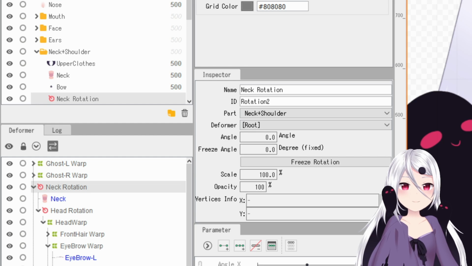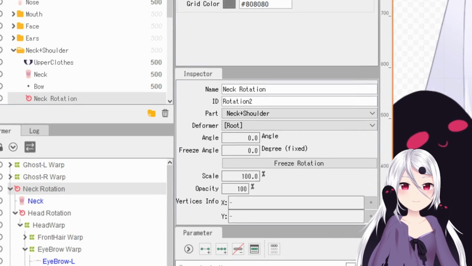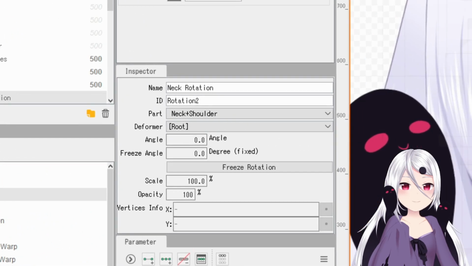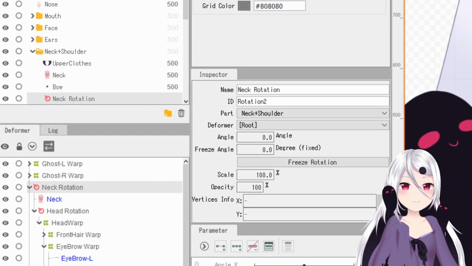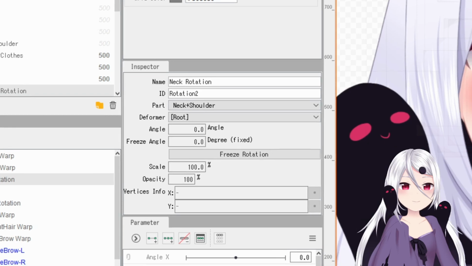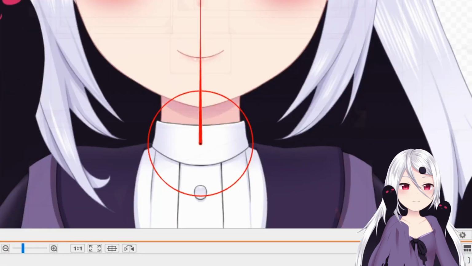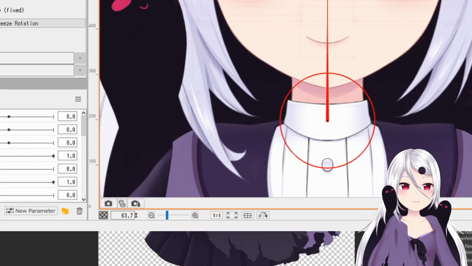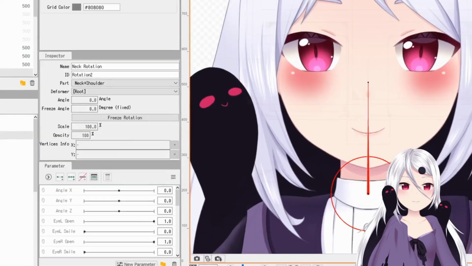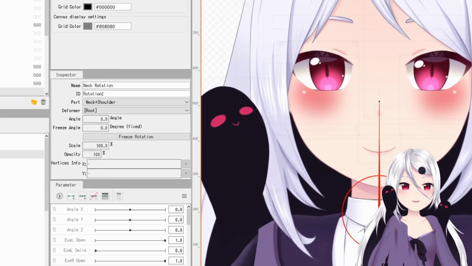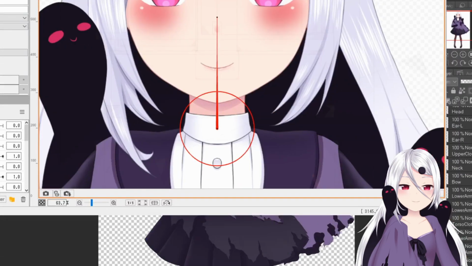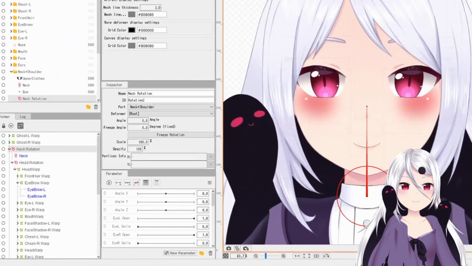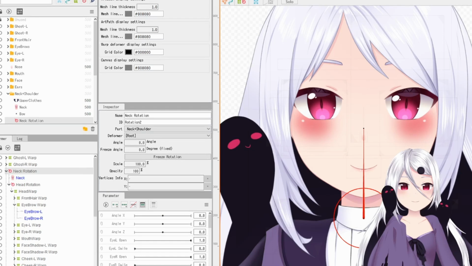Hold on. Oops. There. Oh no. It's a little bit too big. Ooh. So those are my deformers right there.